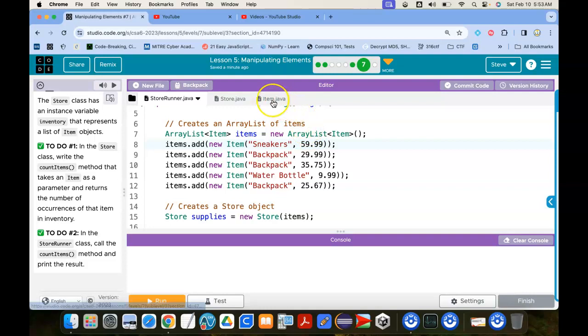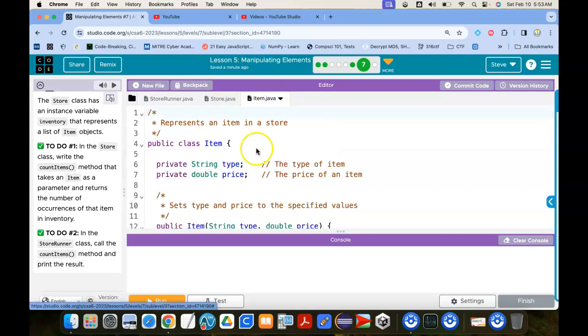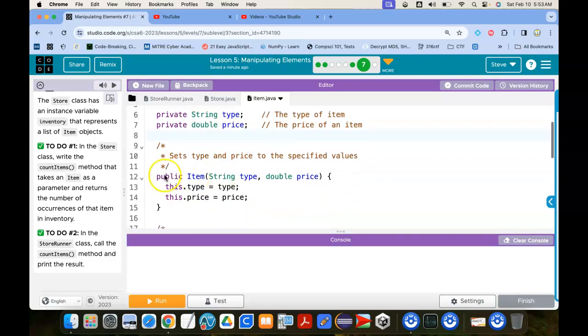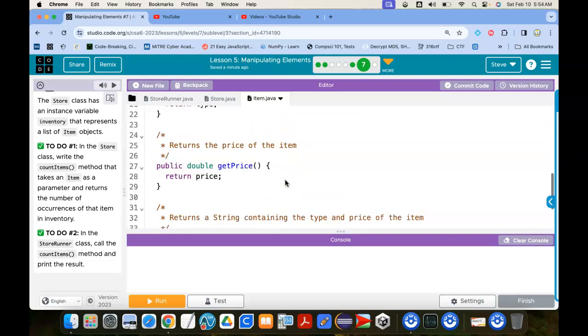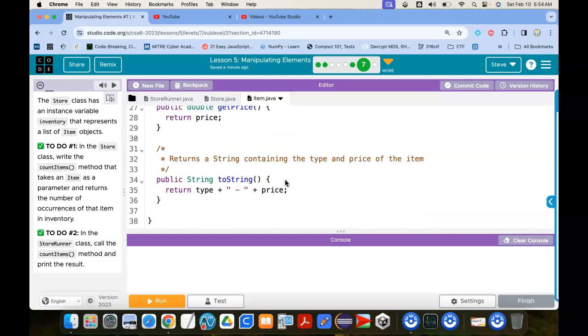So let's go to the item class and see if we're correct about that. And there we go. So we've got the two private instance variables where it's the type of item and the price. So we pegged that. There's the constructor. Type of item is a string. Price is a double. And if we were to print this out, to print out this object, it would print out the type with a dash followed by a price.